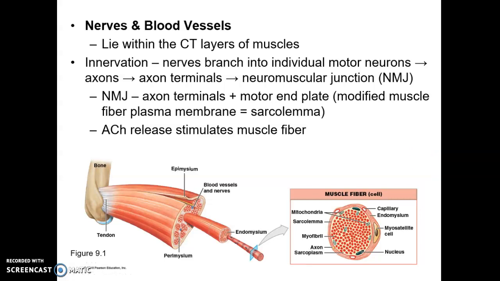So to finish up here with our neuromuscular junction, the junction between the neuron and the muscle fiber, and technically the end of the neuron, axon terminals, and what's called the motor end plate, which is the modified plasma membrane on the muscle fiber. What happens is acetylcholine, that neurotransmitter, is released by the axon terminals. That initiates a whole sequence of events within the muscle fiber that stimulates the muscle fiber, causing it to contract, and as we'll see, the entire muscle to contract.